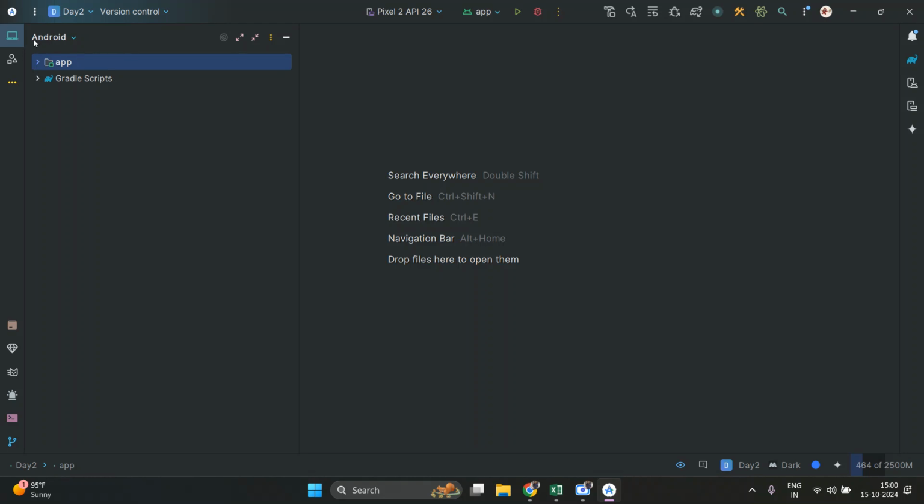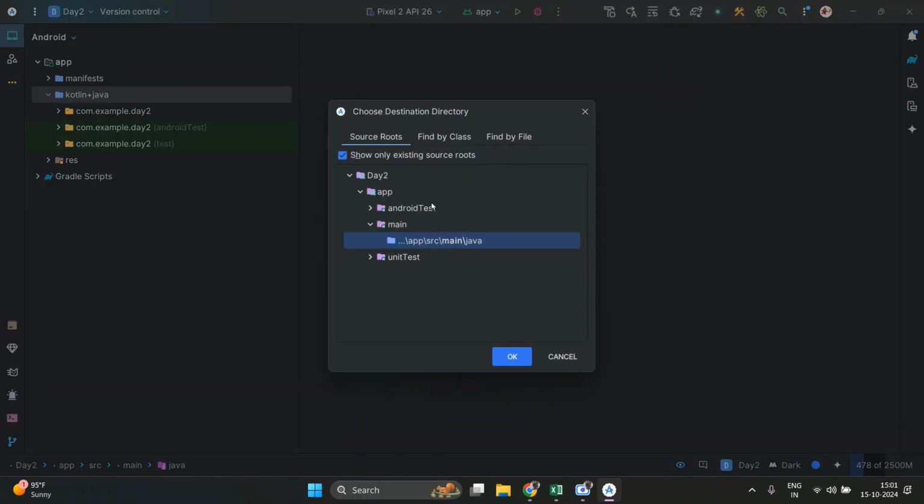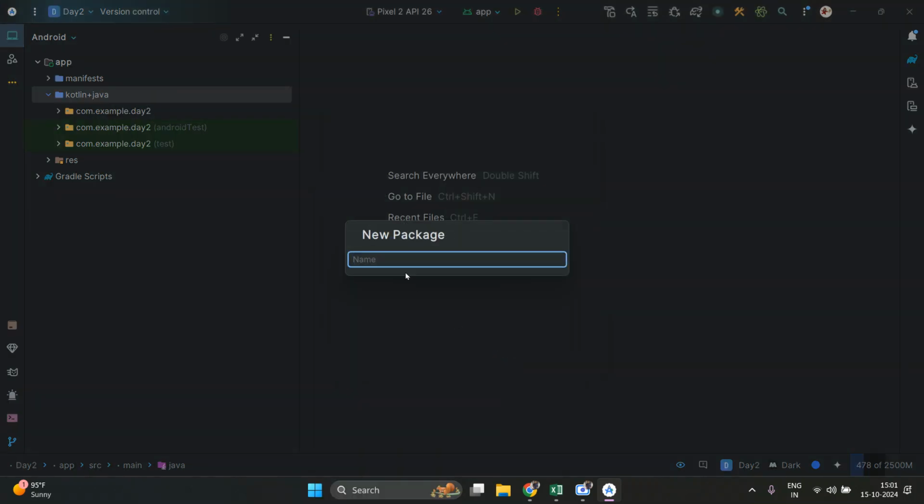We have to make a new package. I would suggest making a new package, because it separates the code and separates all the concerns of the project. Simply right-click on Kotlin plus Java, choose New, and then you can find the Package option. Click on it, click OK, and then give the new package name. In my case, I am giving it day2.